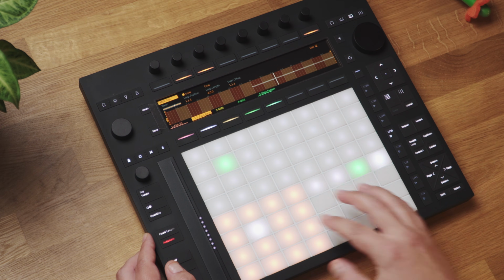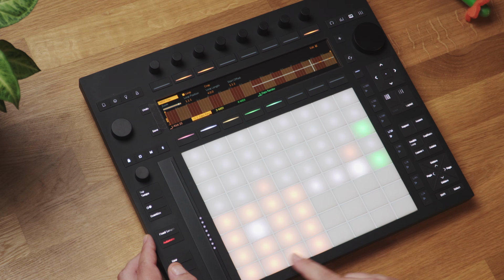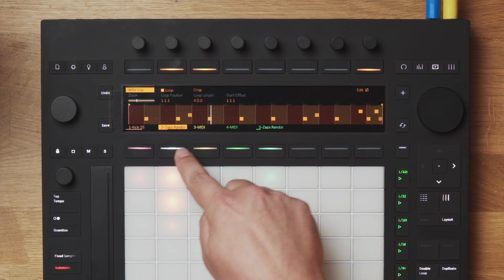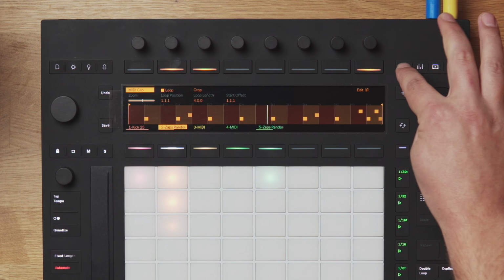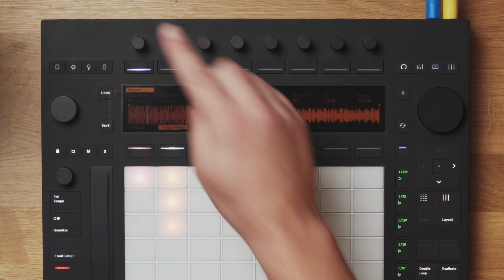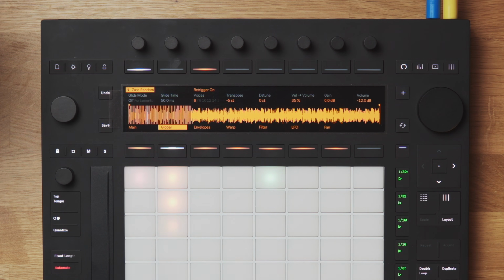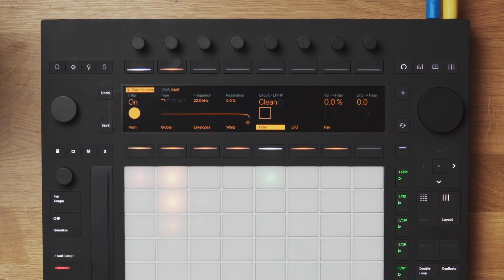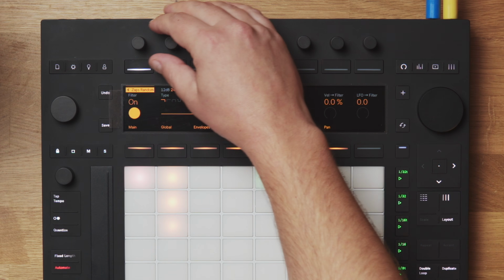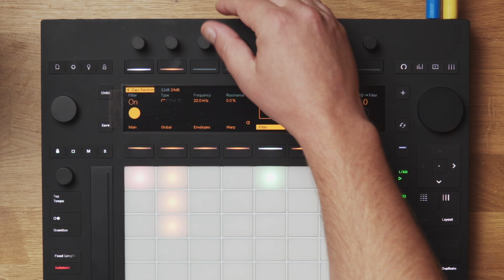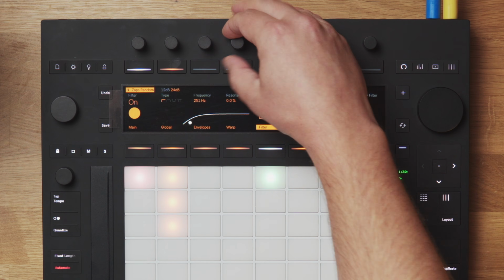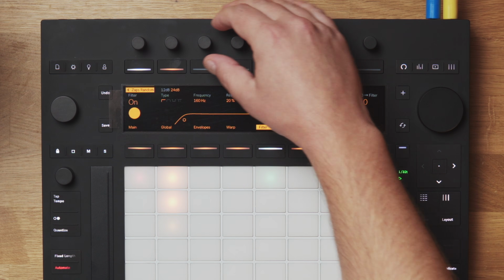Okay, that one can go into here, I think. And let's go and process this a little bit. So here we have this one loaded into the Simpler. And Simpler already allows us to use quite a lot of things inside of it. So we can go into the filter. For example, we can high pass the whole thing.